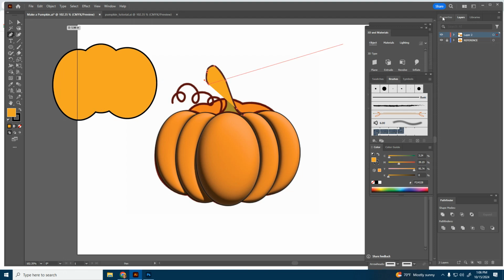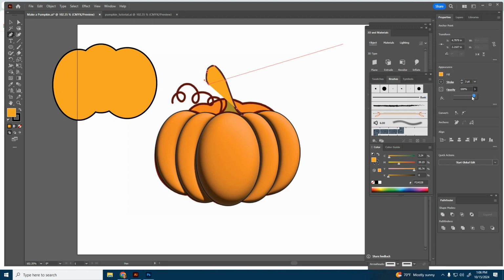Right now, I can't really see to trace. So I'm going to go into my properties. I'm going to drop the opacity down. That's just going to help me see a little better. Click and drag to create your curve. There we go. I'm going to go a little bit past, kind of like I did with the background, because we won't see that bottom part. Okay. Let's bring that opacity back up.